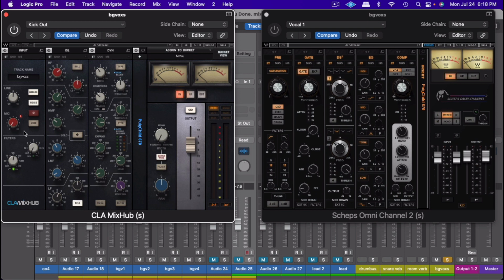But it has a mic pre in there with some noise. So that's how I created my saturation on the CLA Mix Hub, right? Everything else is the same. The compression ratio, the gating, everything else is the same. Also, on the CLA Mix Hub, they have an extra wide button. So that kind of spreads your stereo out. And I like that. And it definitely does give it a different sound.